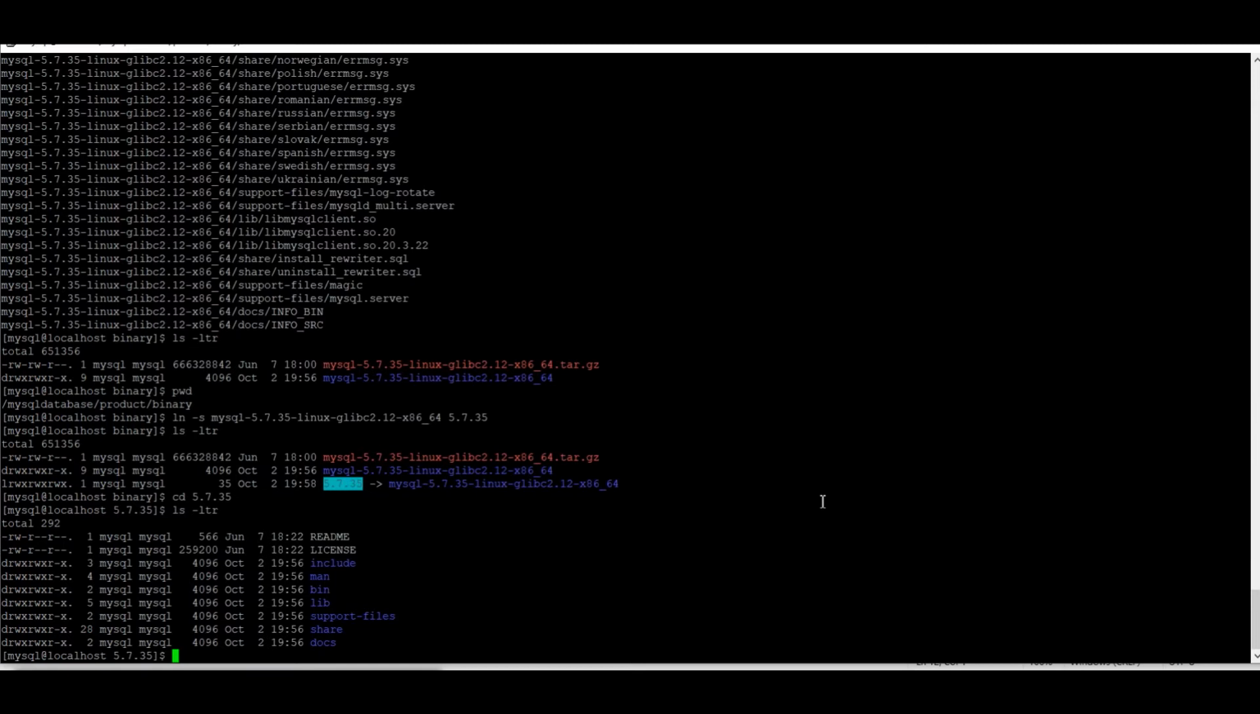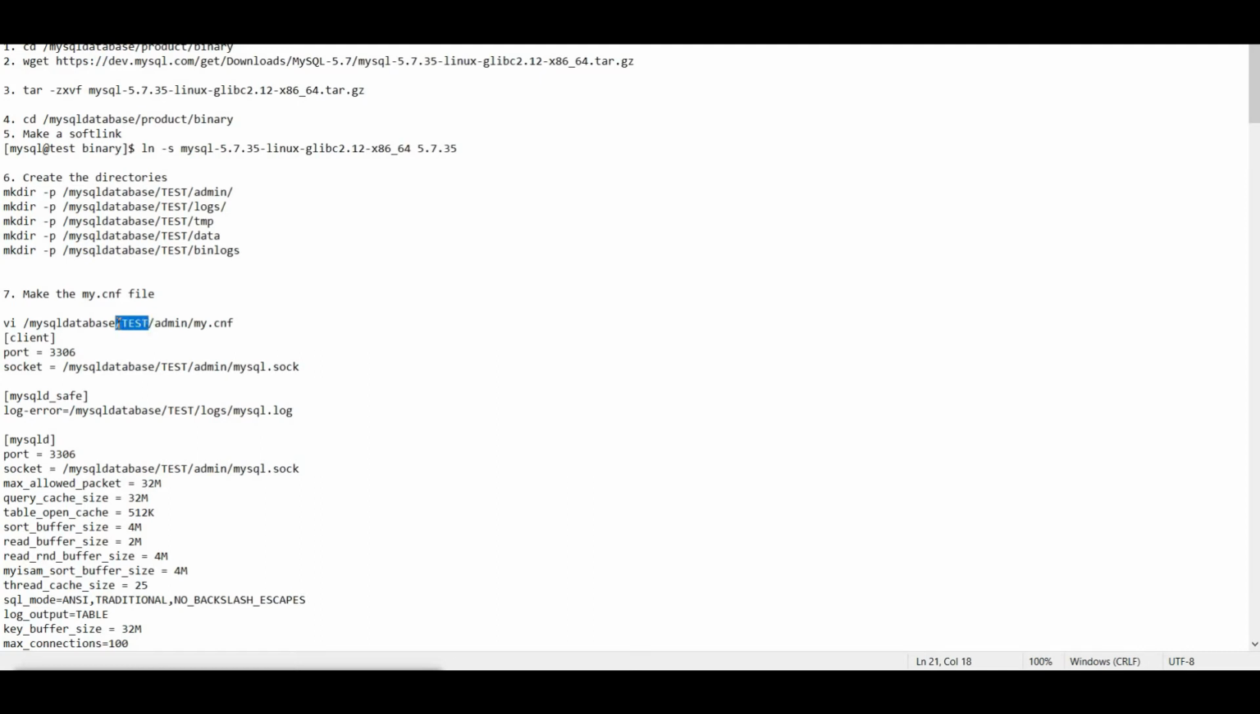.cnf is the extension. Like in your Oracle database, you have your parameter files with .ora extension. Similarly, in here, your system parameter file ends with .cnf. One more thing, why I gave this name test: this test is the instance name which we are taking in here. Basically, whatever name you want, you can give it in here. Now let me just put the name over here, and as I said, I'm giving it in the admin directory.